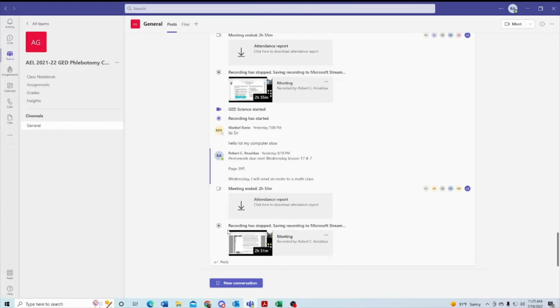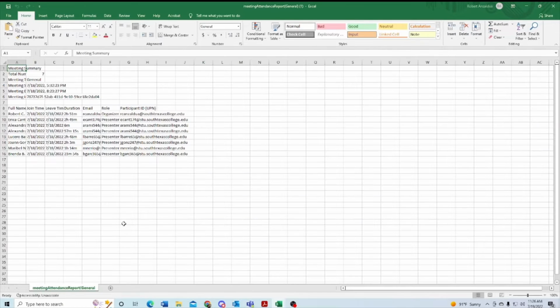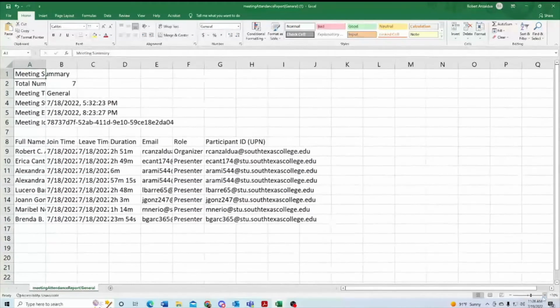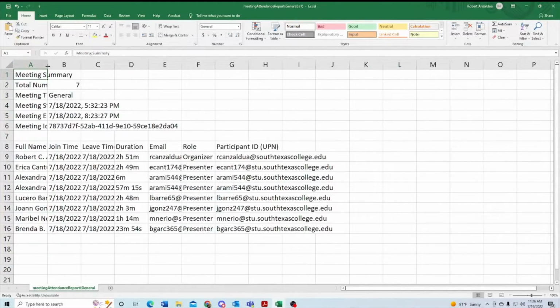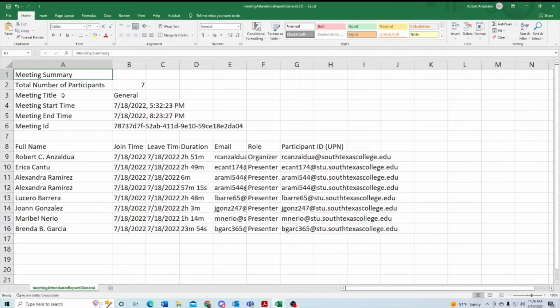When you do so, you will get a report that looks something like this. All right. Let me zoom in here because it is relatively small, right? It will have, so let me get the meeting summary. It will have the meeting title. It'll have the meeting start time, the meeting end time, the meeting ID, which I guess is something that TWC was going to want. So then we're going to have the name of the organizer. That's normally going to be you, right?